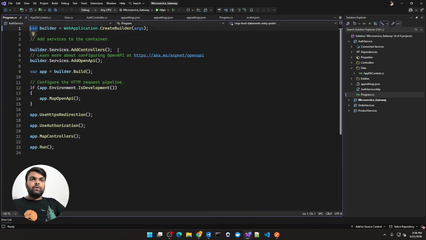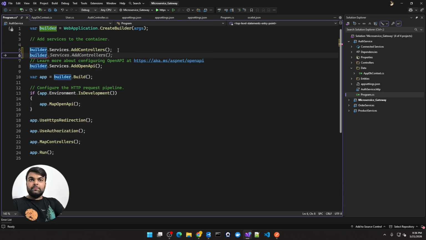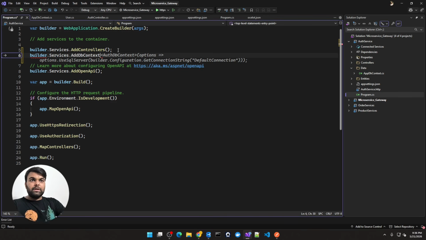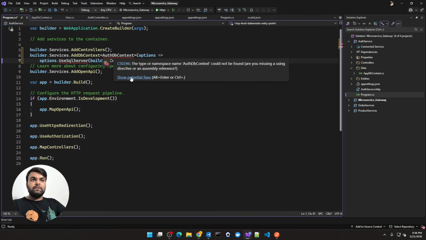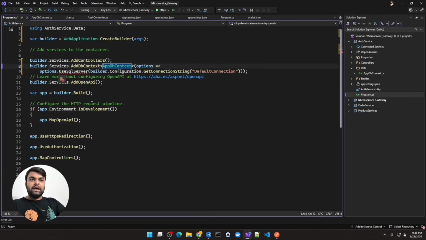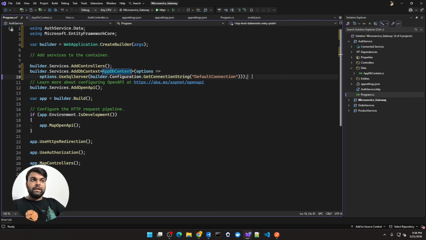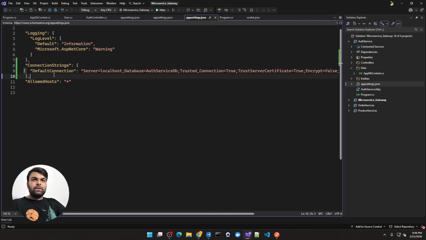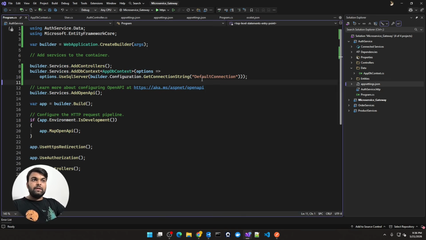Now I just want to add my db context with the connection string as well. So basically what I will do here is add db context, and I will pass the app db context, and use SQL Server for establishing the connection with the appdb context. So let's go there, this is my connection string name, just paste it here, and make sure that the connection string name is perfect, okay. Now we have added the things.